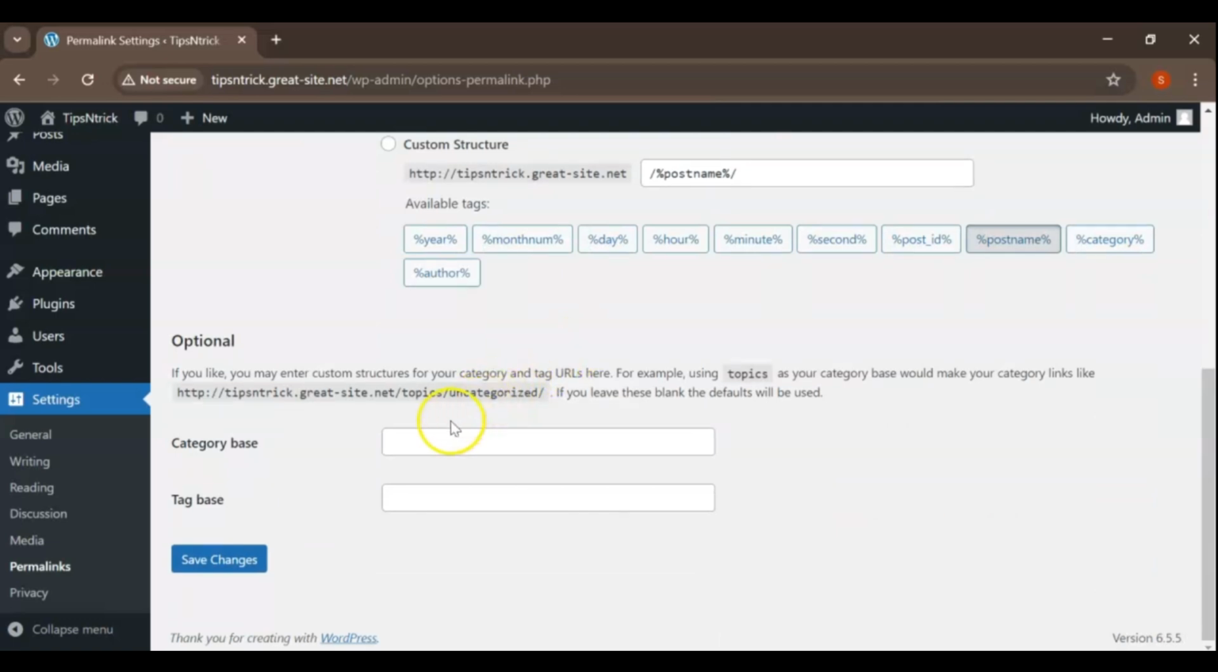And that's it. You've configured the basic settings for your WordPress site. These settings form the foundation of your website, ensuring it runs smoothly and efficiently.